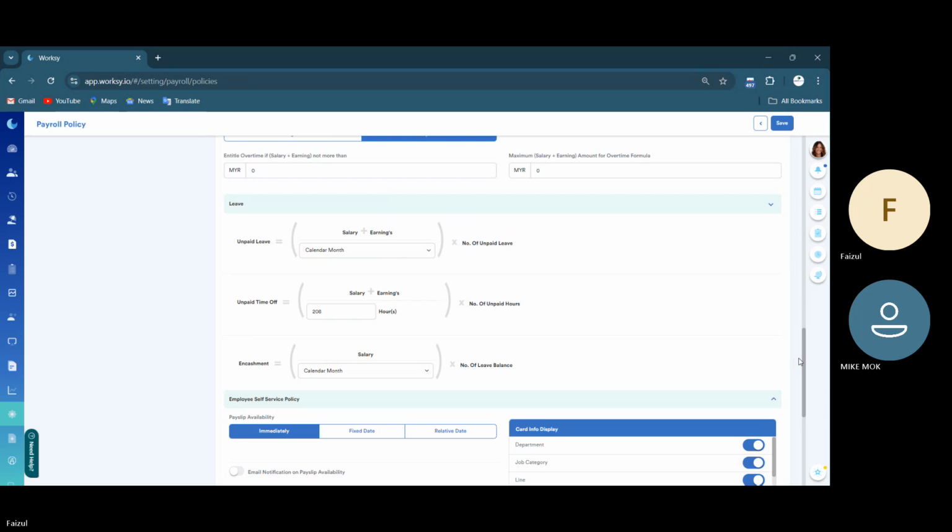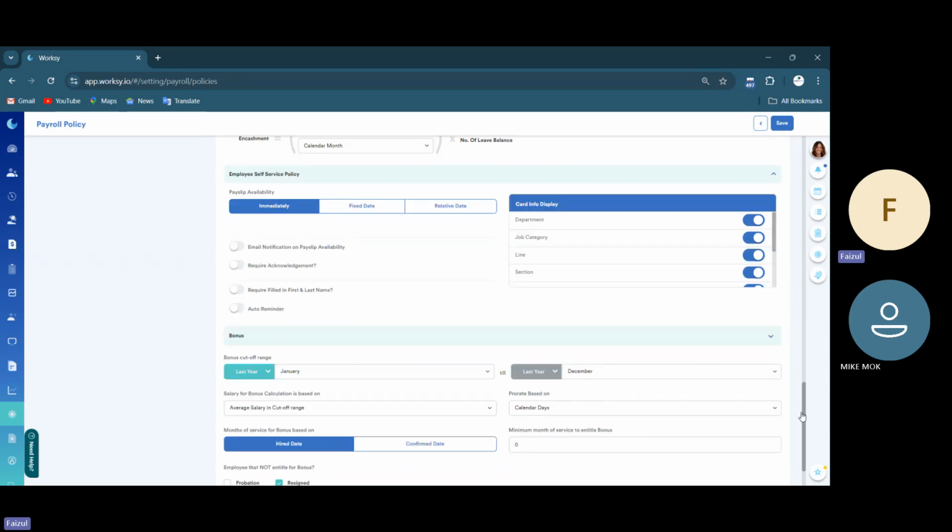Okay, next is the employee self-service policy. This is for the payslip availability. We have three options here. First, immediately means once you have processed the payroll and everything is done, the payslip will appear today.